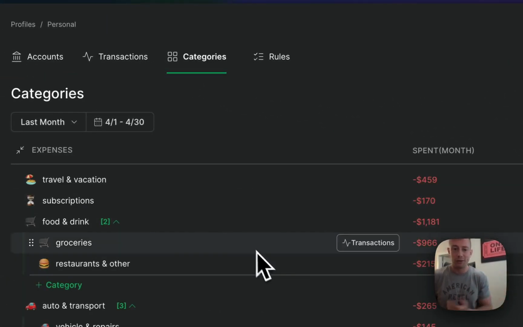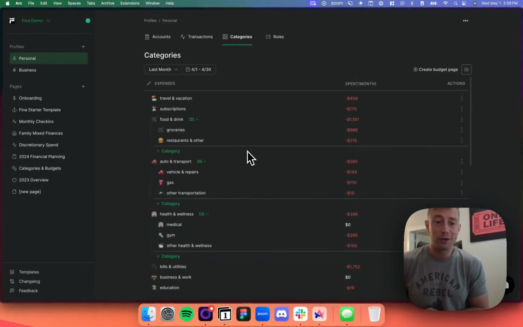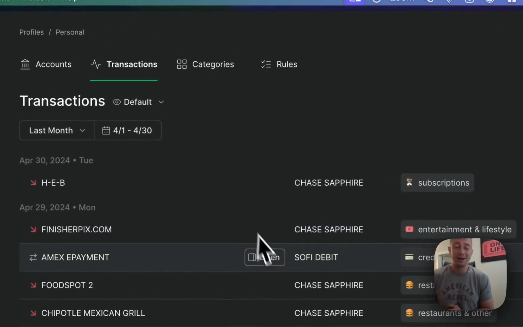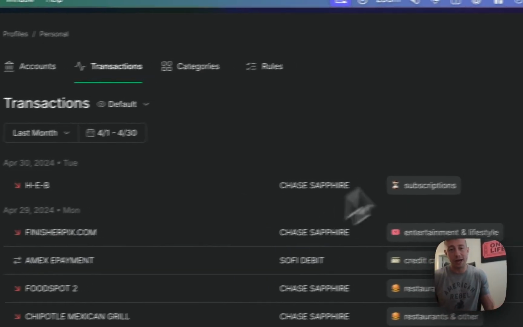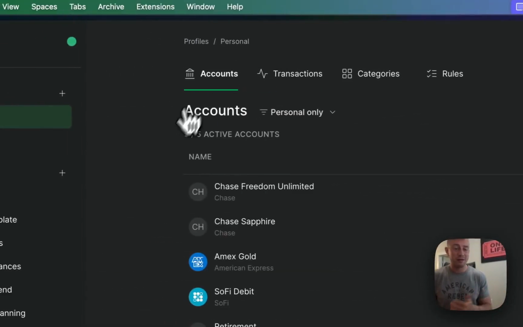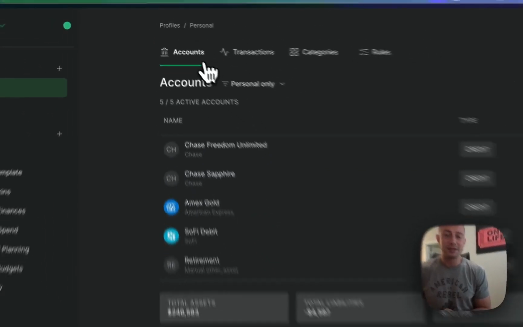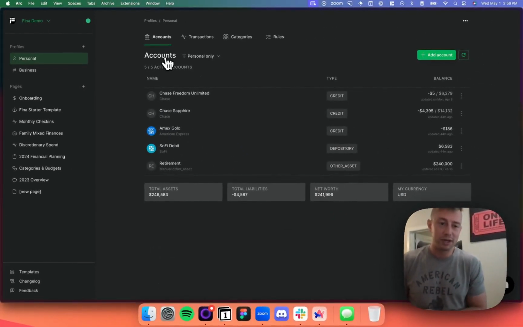And of course, with categories, as always, you're able to add as many categories as you would like, as many groups as you would like. And it's super simple to come in here and basically get all of your transactions categorized. So that's the gist of profiles and basically connecting and cleaning all of your financial data.